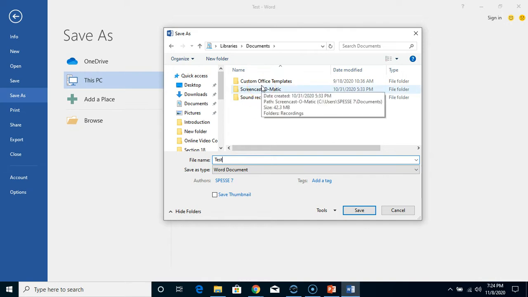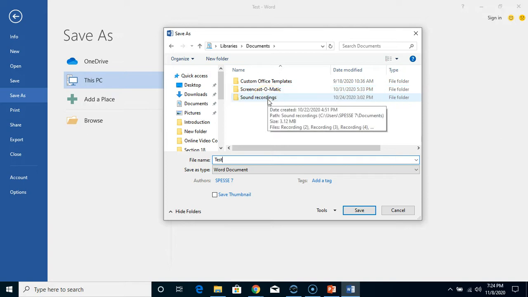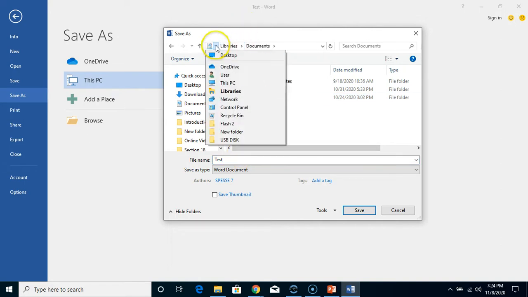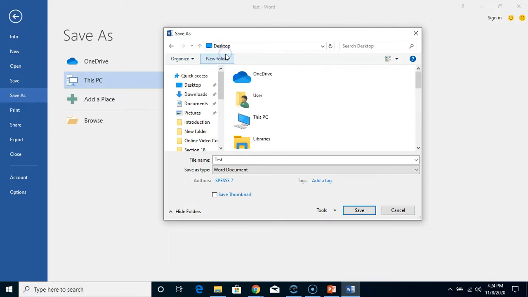You can save with the same name to different locations, as long as you don't have that same file name in the same location. Because if you have it in the same location, your computer is going to complain that this file name already exists. So it will ask you, do you want to replace the existing one? So if you say yes, let's do it. So let's go back to the desktop now.